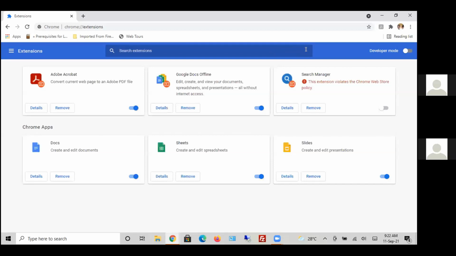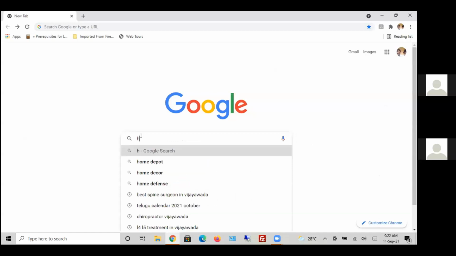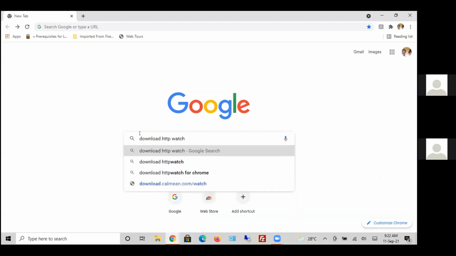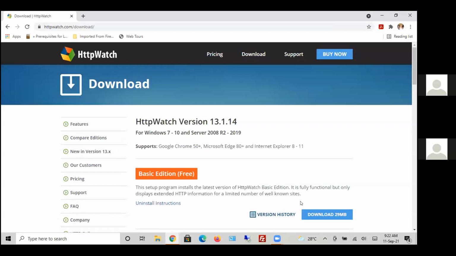Okay, it's saying no such results. Fine, so do one thing. Open the Google page and type Download HTTP Watch. Go to the first link. Can everyone do this, guys? The basic edition is free. Download it and accept that.